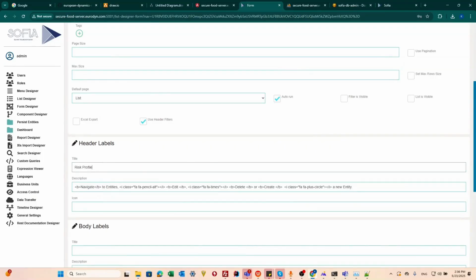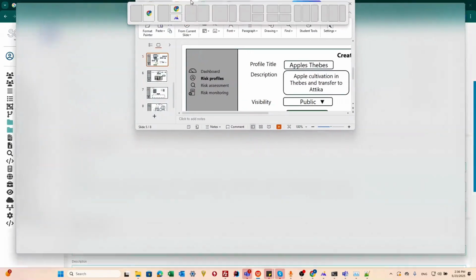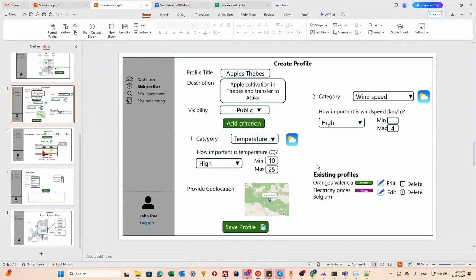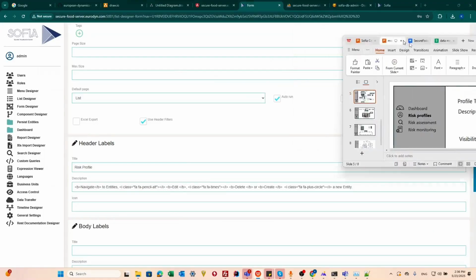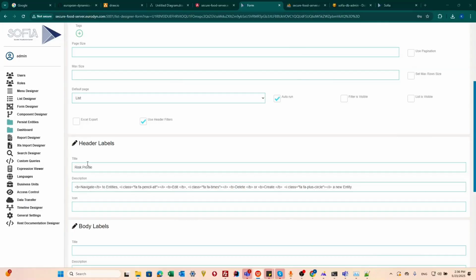Right now I do actually a list, and this list is this one, a list of our existing risk profiles. And then we will create a form. The form will be the other section, this one, the rest of the screen. So here we have the risk profile, a description here, navigate to risk profiles, edit, delete, or create a new risk profile.